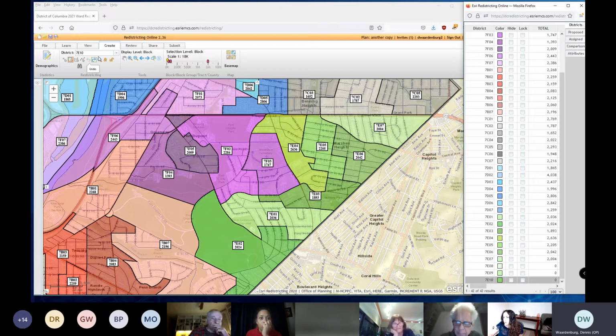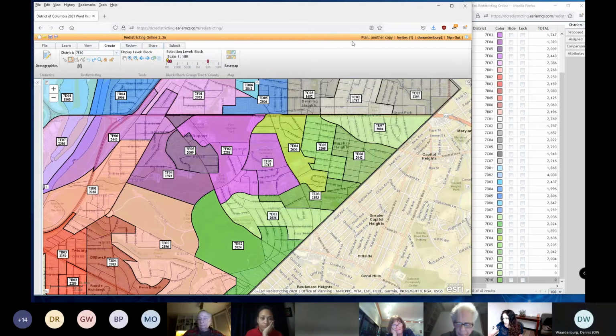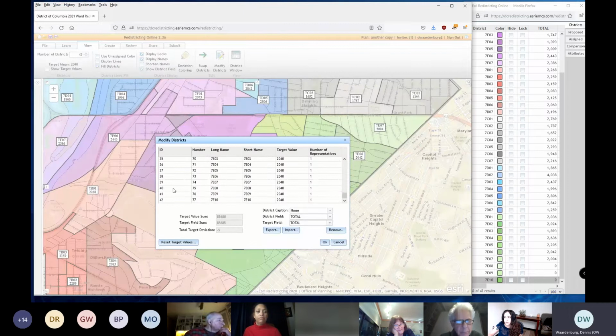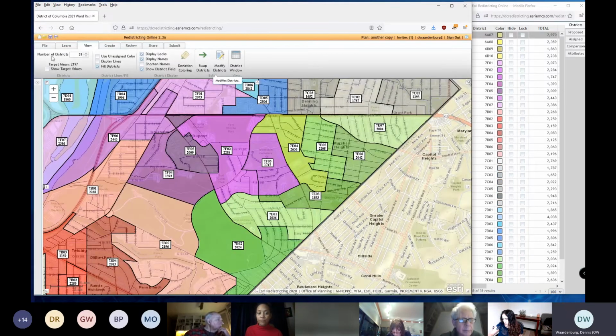Undo does not remove them. So let me go back to the View tab in the Modify Districts window and find those 3 new ones and remove them. And start over again. One more time, just quickly going through without explaining too much.